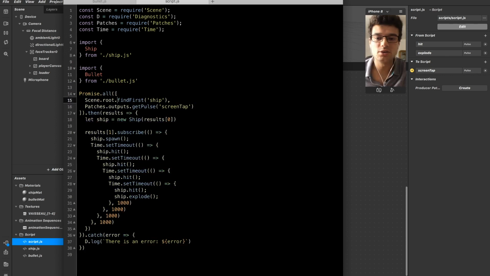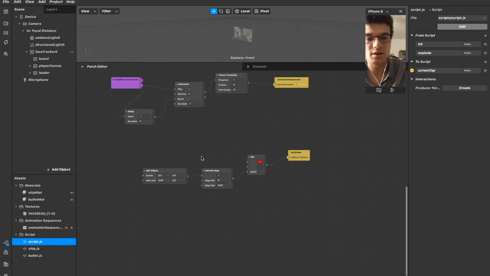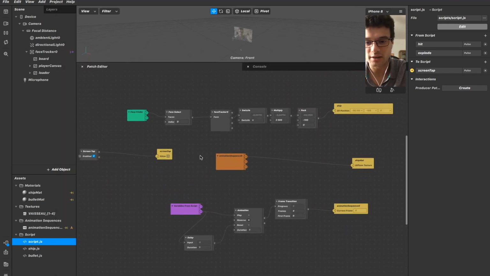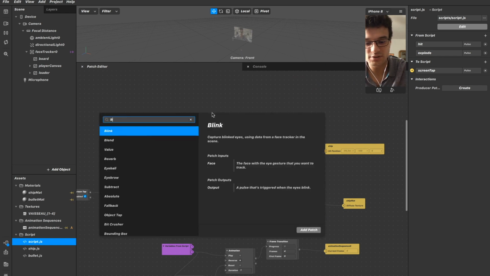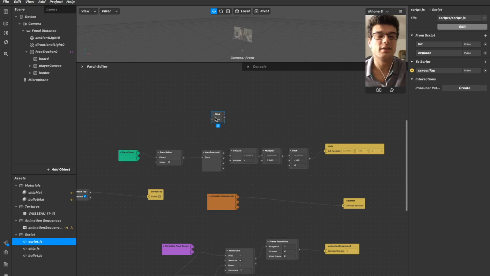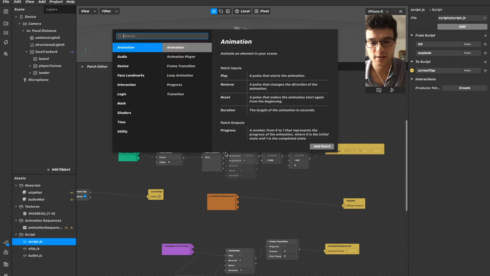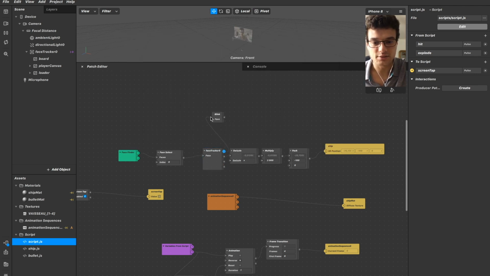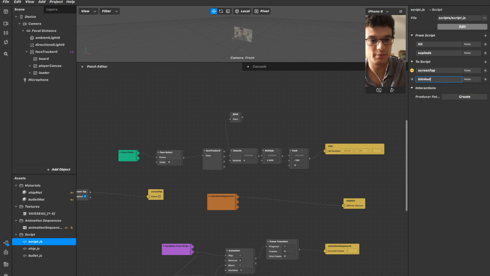Also, I'm in the patch so I can do it now. I have my face here. I'm using blink because the blink is the action that is going to shoot the bullet. So let's use the face blink, and then we're going to send blink to the script like we did for screen tap. We send a pulse value that I will be calling blinked here, and we just send this to the script. So now I'm going to get it also inside the script.